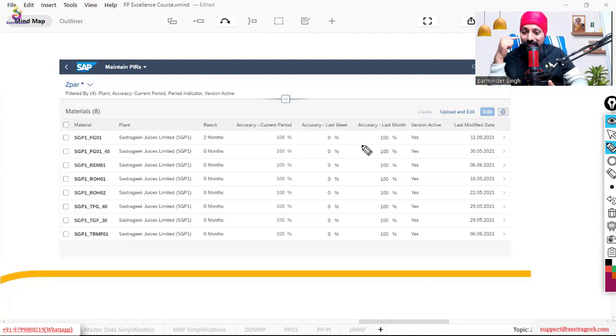so that you can keep on adjusting your forecasts, right? So it is now a good thing in Fiori. When you're working in ECC, in most of the places there is execution, there is reporting.